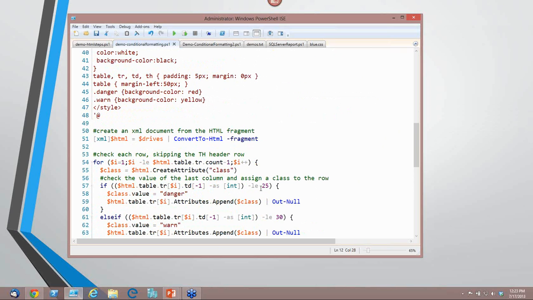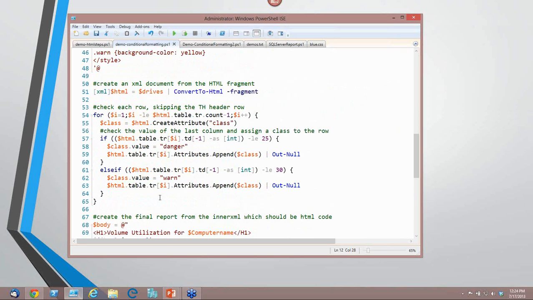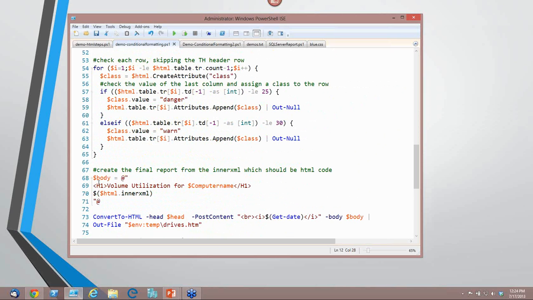And if the value is less than or equal to 25, then I'm going to set the class. I'm going to append a class property to the document. And if it's less than or equal to 30, I'm going to append the class of warn. So that's basically going to modify the HTML on the fly if the value falls within those ranges for those volumes.